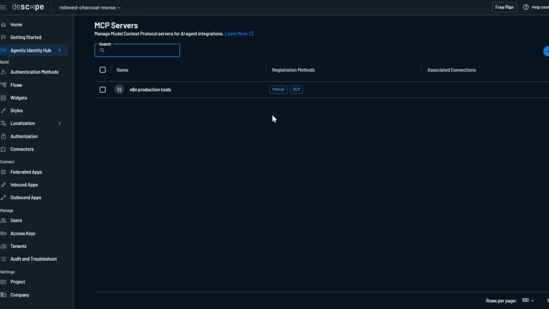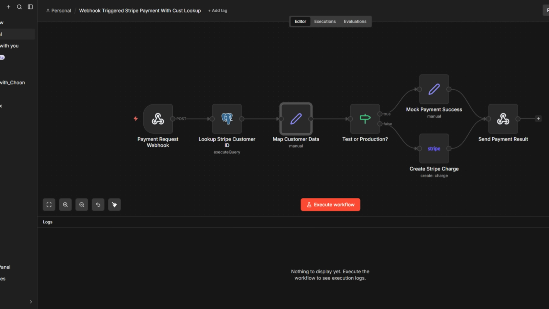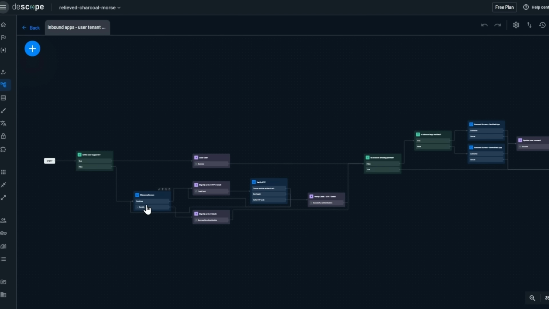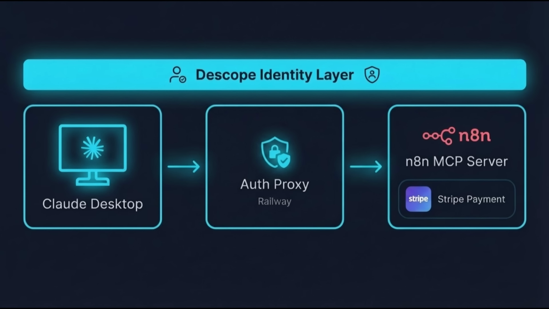Today, I'm wiring it up to an N8N MCP server for Stripe payment through Claude Desktop AI agent, and I'll show you the drag and drop flow designer that makes the whole thing configurable without writing auth code. Let's go. Here's what we're building.